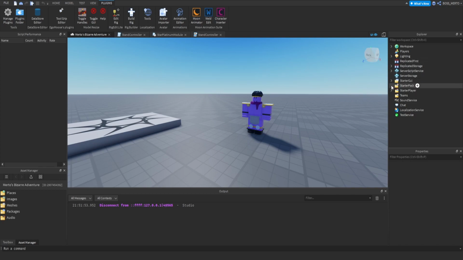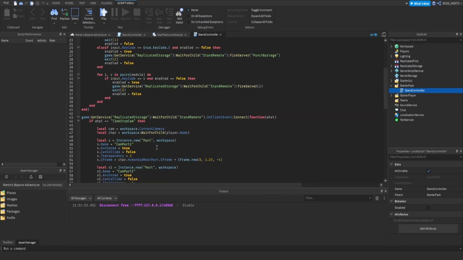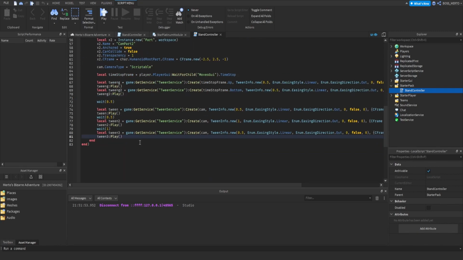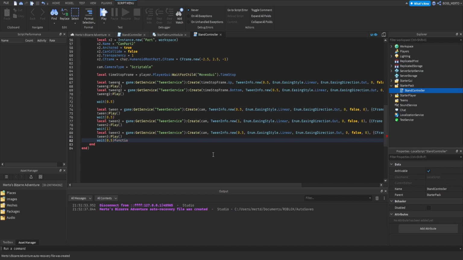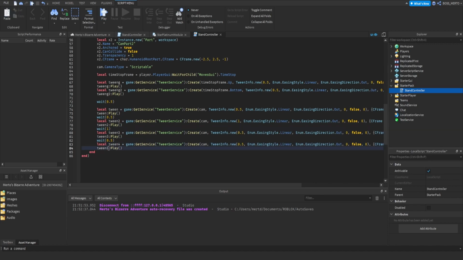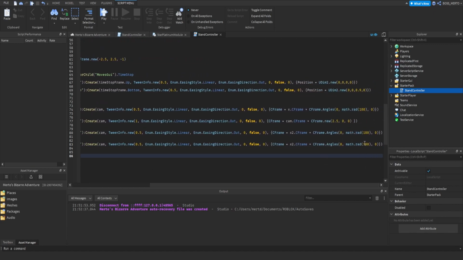So, yeah, first of all, let's go back inside of the stand controller script, and let's do the following. Add another wait at this point. After this tween 3 has finished, we want to create another tween, and this tween is going to tween the camera back to normal. So camera type. I think it was fixed.